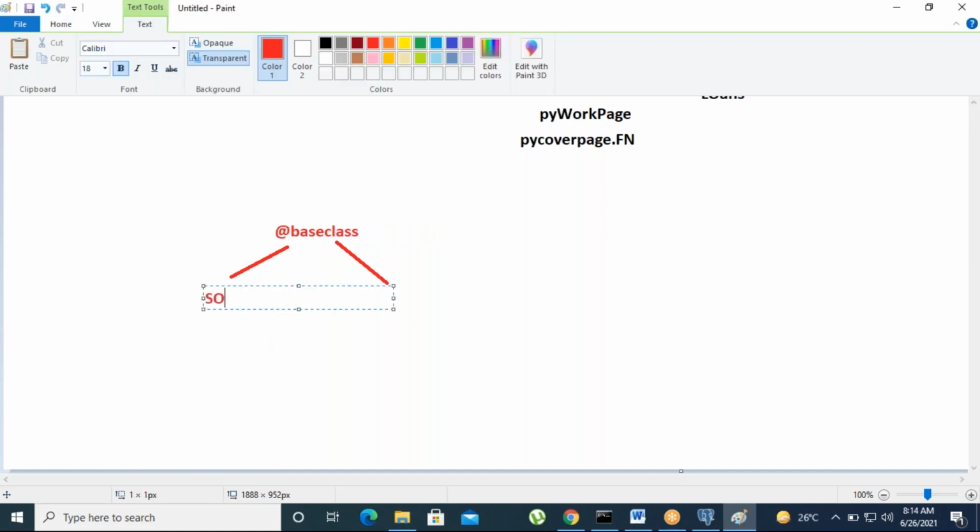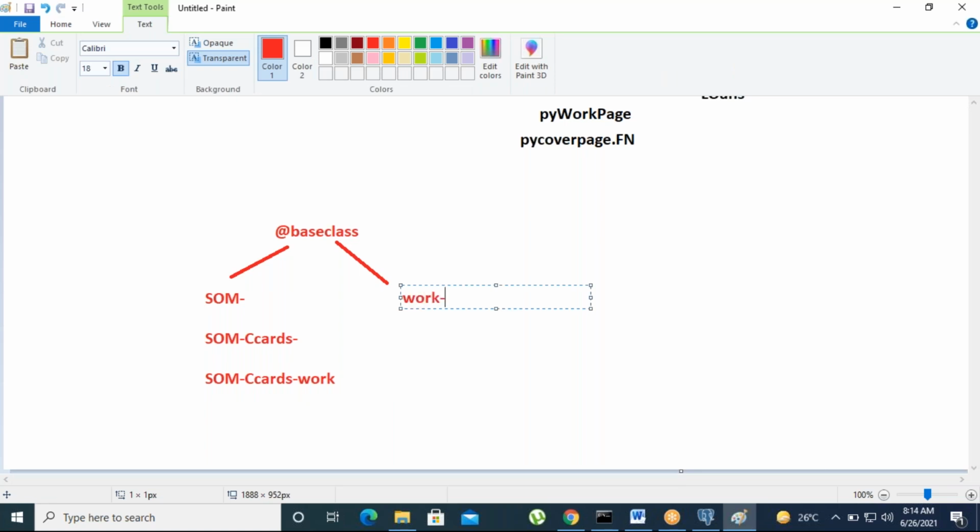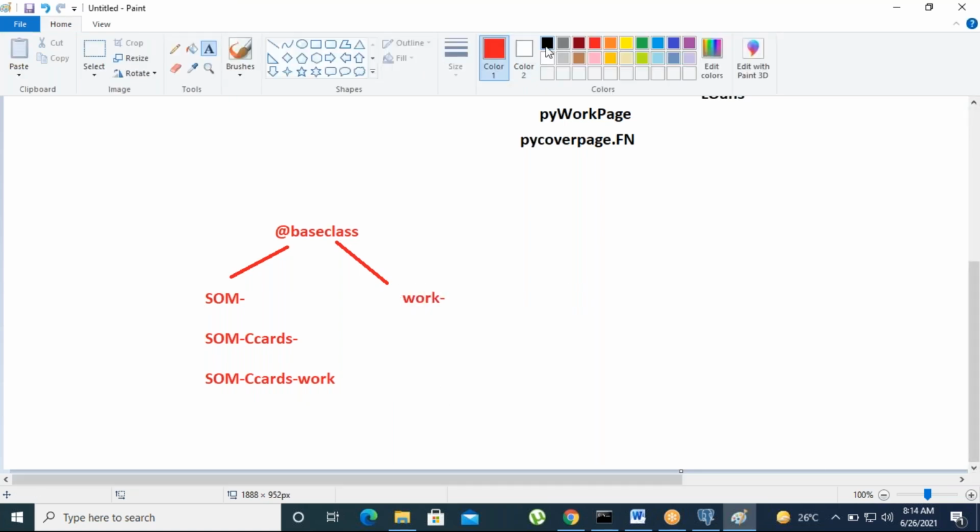So your classes are SOM hyphen, okay, and SOM hyphen C cards, and SOM hyphen C cards hyphen work. Another one is some work dash. Fine. Suppose this is inside the database class, with predefined and user defined classes.